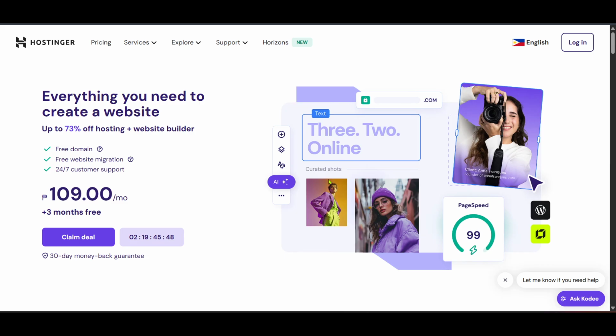First, we'll need to navigate to the Hostinger website. Open your preferred web browser and enter Hostinger's URL. Once the homepage loads, the first thing you want to do is locate the login button. Clicking on this will prompt you to enter your login details. Go ahead and log into your Hostinger account to access your dashboard.